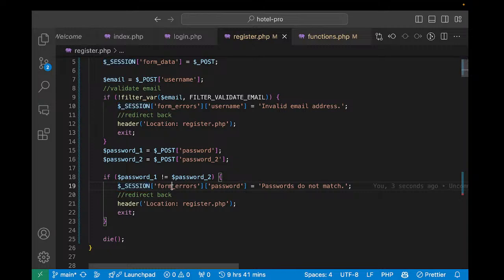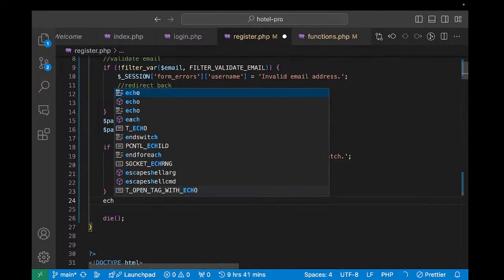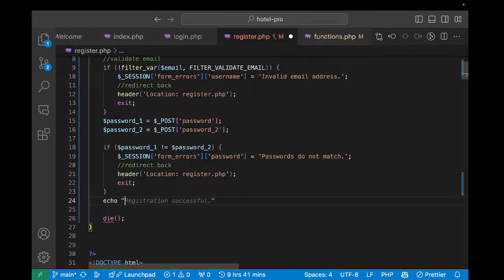I go ahead and say in session of errors, in the password section, say passwords do not match. Then I redirect back using the location header, location register.php. If it goes beyond here, I can simply echo a pre-tag and dump whatever we want to. So I know passwords don't match. Let's see if our error will work.